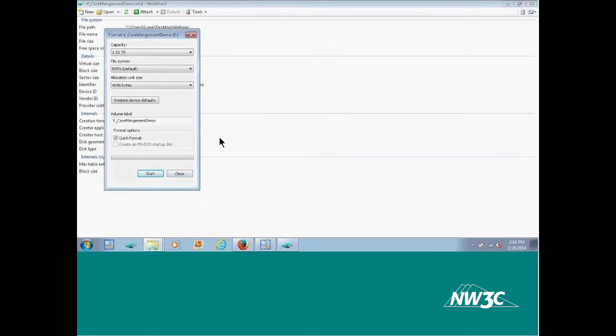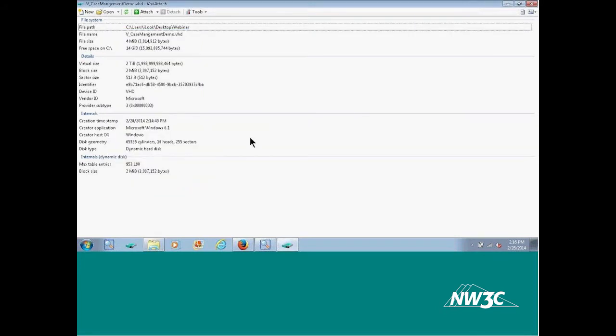So the format's complete. I'm going to go ahead and close this screen for formatting. And now I am ready to go ahead and attach my VHD. Because currently we just created the VHD, but now we need to attach it to our system. So I'm going to go ahead and click Attach.